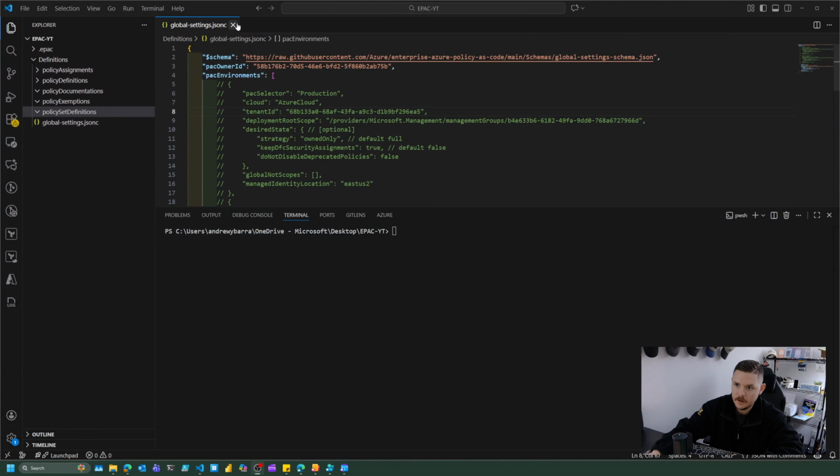And rather than having to build out all of the policy assignments and policy definitions manually, which typically takes maybe a couple days, maybe a couple weeks, depending on how many you have, you can do it quickly by one command that's part of the EPAC library. So let's go ahead and get started by taking a look at my current folder structure.